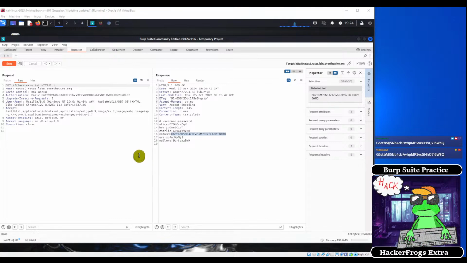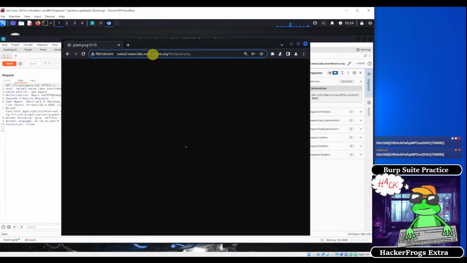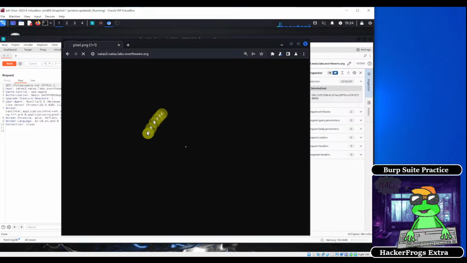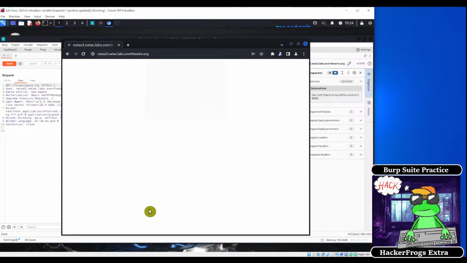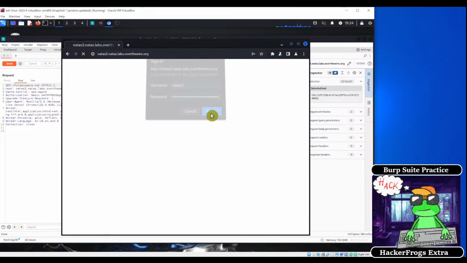So let's navigate there using the Burp browser. I'm going to clean up this address bar a little bit, and then I'm going to modify it to say Natas 3. And we're going to be prompted to log in. So the username, of course, is Natas 3, and the password is what we got previously. We can just paste it in, and then click on sign in.